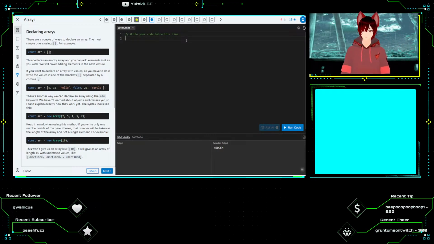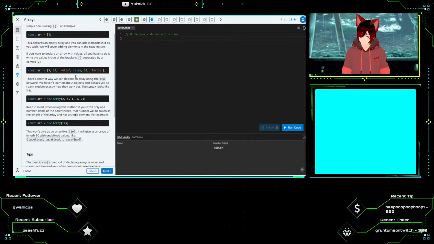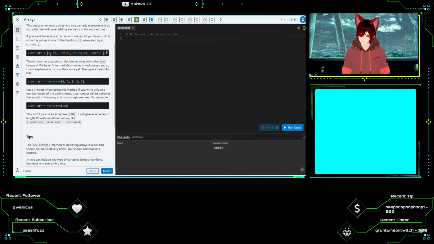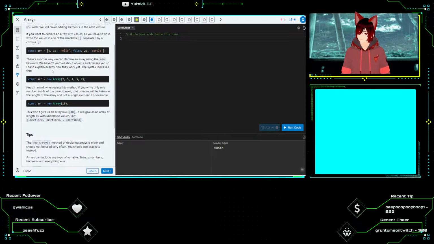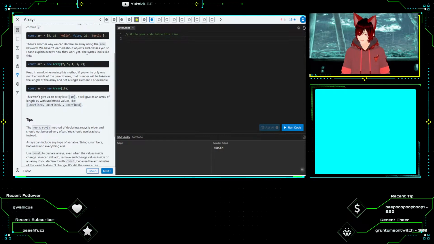Alright, so declaring arrays. There are a couple of ways to declare an array. The most simple one is using the brackets. For example, const array equals empty brackets. This declares an empty array, and you can add elements in it as you wish. We will cover adding elements in the next lecture. If you want to declare an array with values, all you have to do is write the values inside of the brackets separated by a comma. Const array equals 5, 10, a string of hello, false, a boolean, 20, and another string for turtle. There's another way we can declare an array using the new keyword.